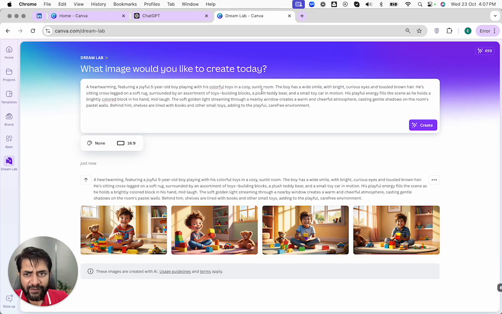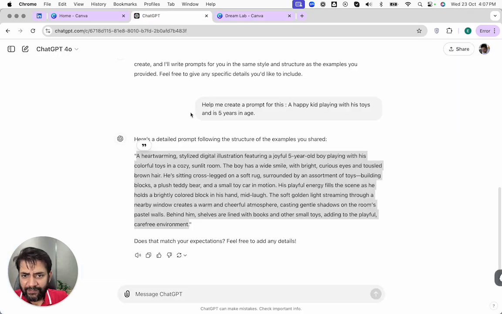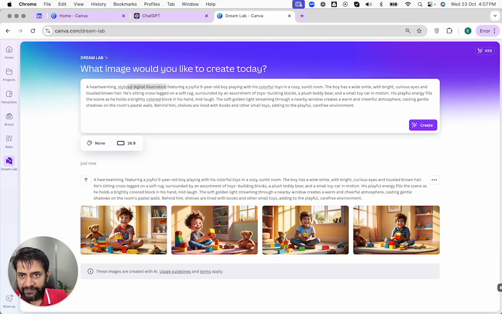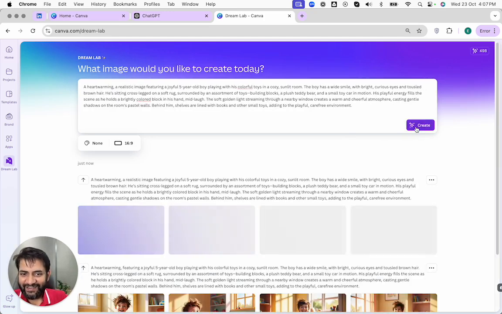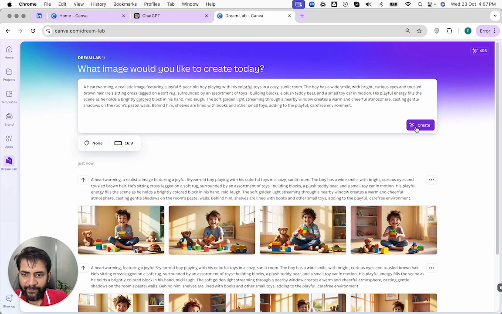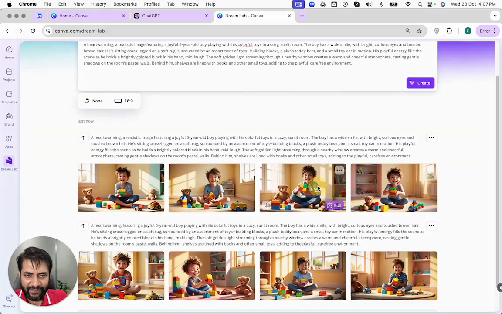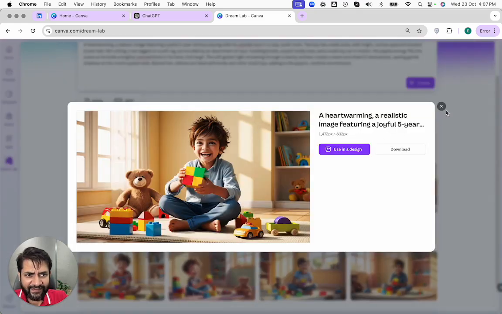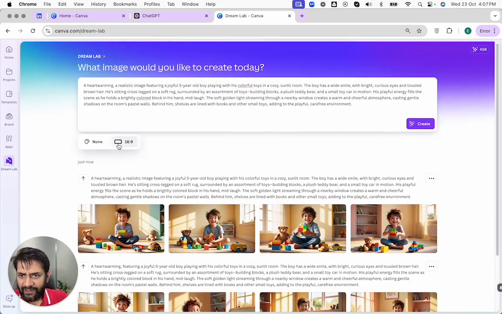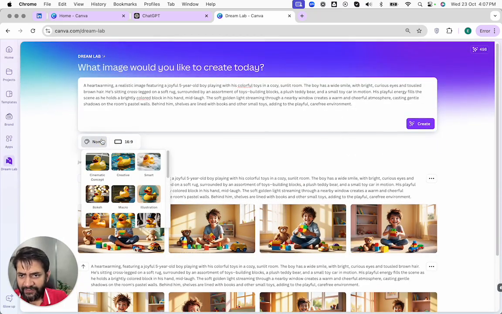Okay, so let's change it from stylized digital illustration to a realistic image. So let's say a realistic image featuring, and let's recreate this and see if something changes. And here we have it. So yeah, more realistic.